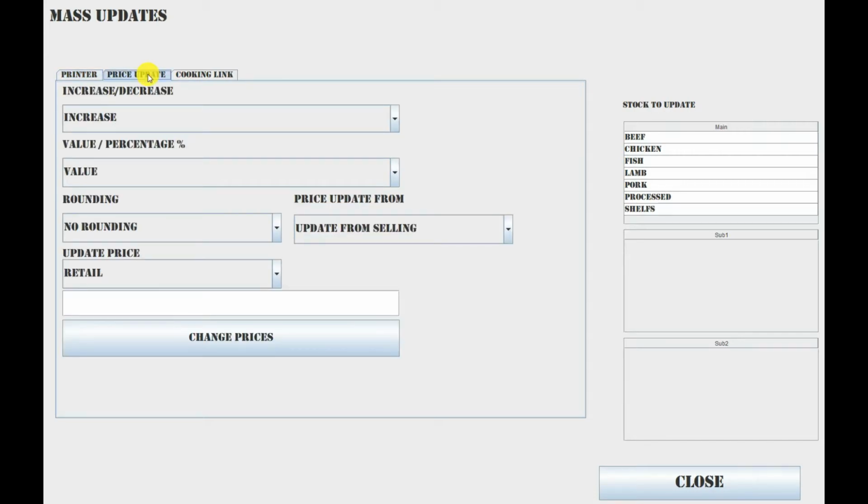You click on the price update tab. Okay, so the first option you're presented with is whether you want to increase or decrease the price. So if you want to increase, you click increase there. Do you want to increase it by value or percentage? If you want by percentage, you click percentage.